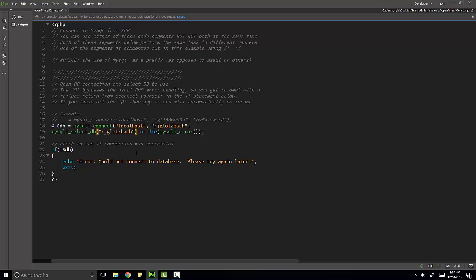Now the primary difference in switching to MySQLi is that in a few places, rather than only listing the name of the database here, we also have to pass the connection as well. So I put a $DB comma, and then I leave the name of my database there. And then this if statement remains the same. So I'll go ahead and save that.